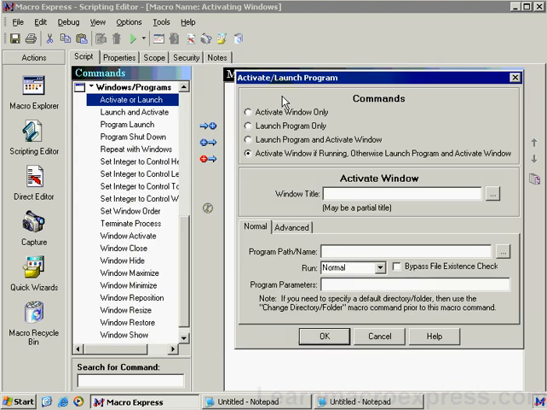The Activate or Launch actually allows you to use several different commands that are listed in this command list. For example, the Activate window only is listed Window Activate. Launch Program only is Program Launch. Launch Program and Activate window is Launch and Activate. And the Activate window if running, otherwise Launch Program and Activate window is this Activate or Launch. All these commands work similar, that's why they're all grouped together. However, they are all different from each other.